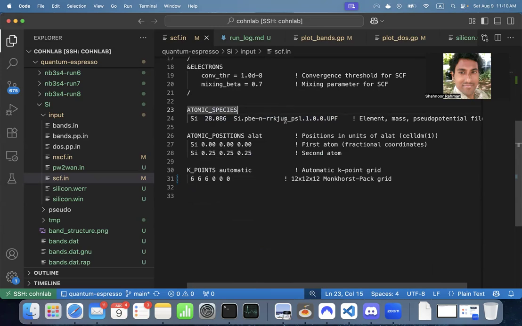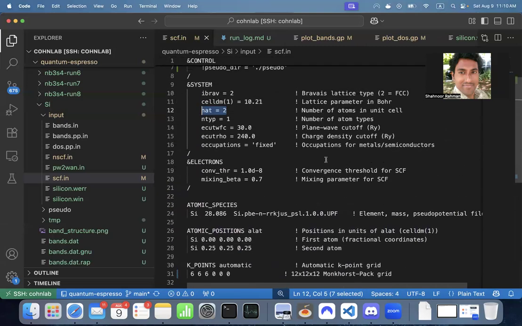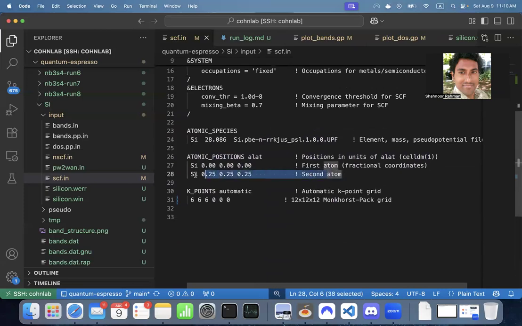Okay. Then to provide atomic position, you see there are 2 lines here. Why are there two lines? Because here I have nat = 2, number of atoms in your cell. If you have 10 atoms, then you must provide positions of those 10 atoms. Does it make sense? So it must be consistent in a particular file.